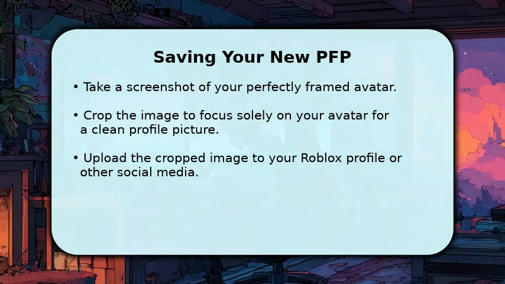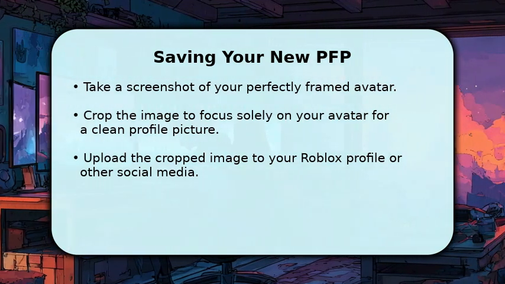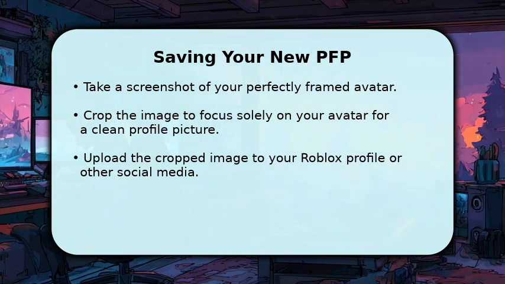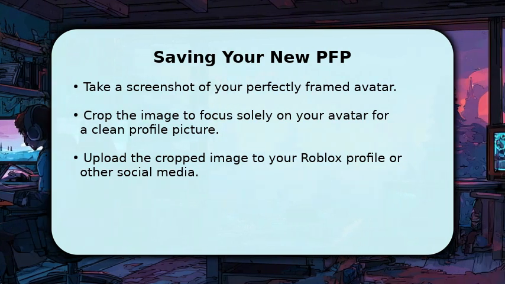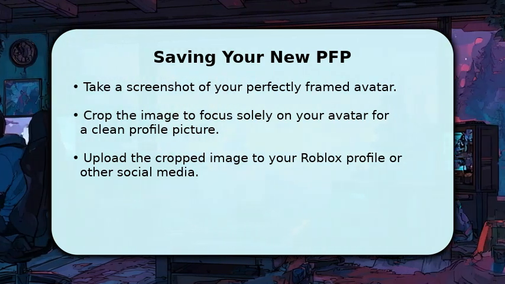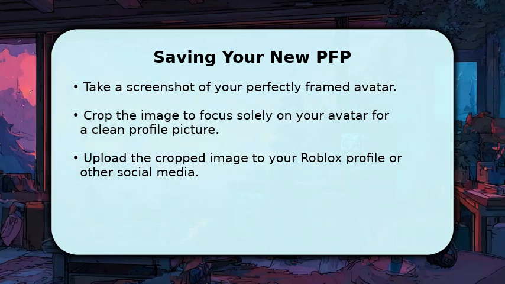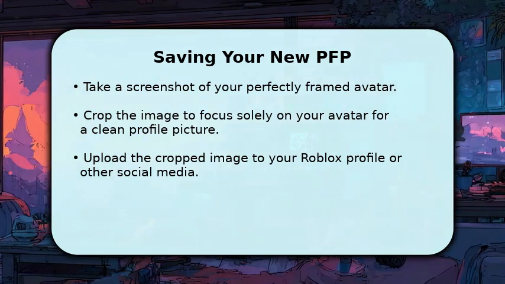Most phones do this by pressing the power and volume down buttons simultaneously. After capturing, go to your photo gallery and crop the image to focus tightly on your avatar. This ensures a clean, professional-looking profile picture. Now, you can easily upload it to your Roblox profile or share it with friends.